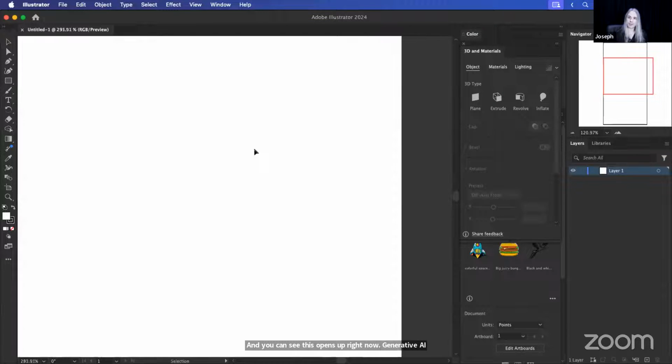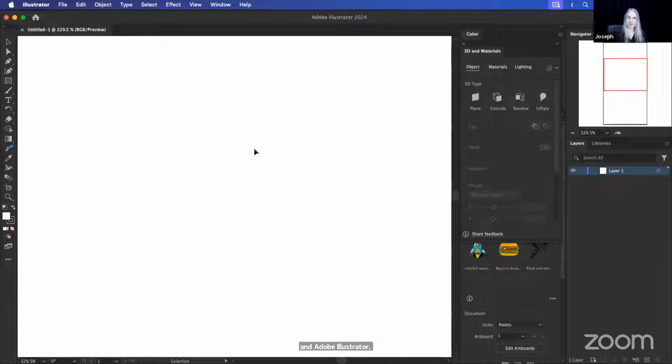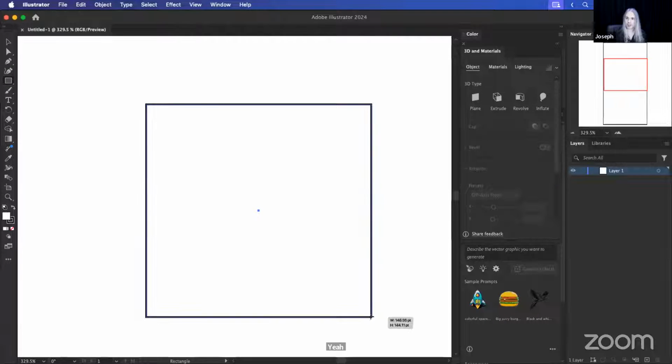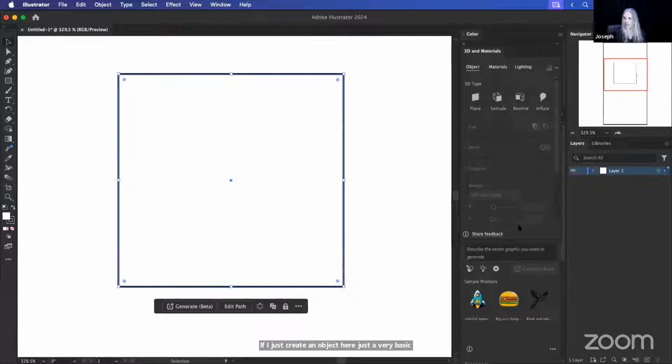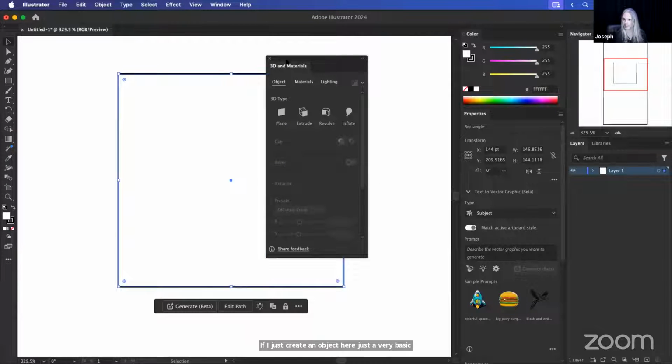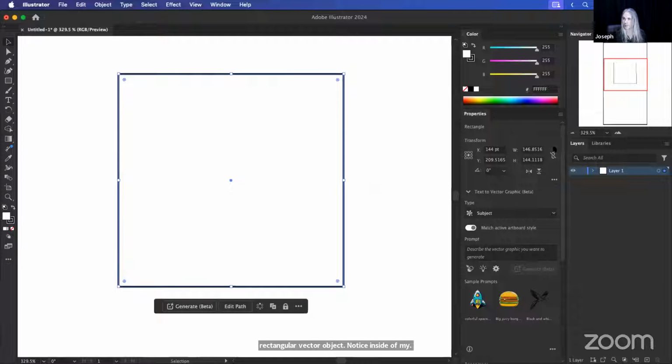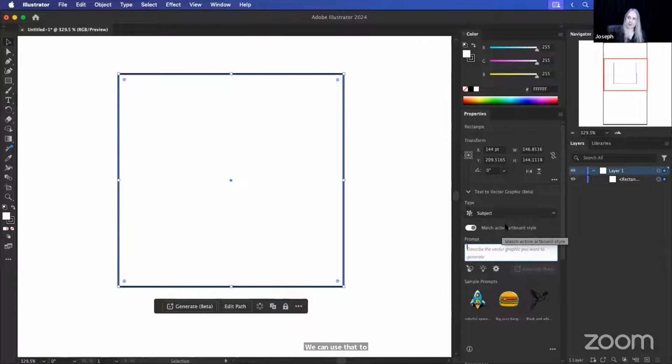So if I go into my Illustrator document here and I'm like, hey, I want to generate some vector graphics. If I just create an object here, just a very basic rectangular vector object, so if I go into my properties panel here, and I've got that vector object selected, the most basic vector object, right? It's just a vector with an appearance of a stroke and a fill. We can use that to create our prompt.